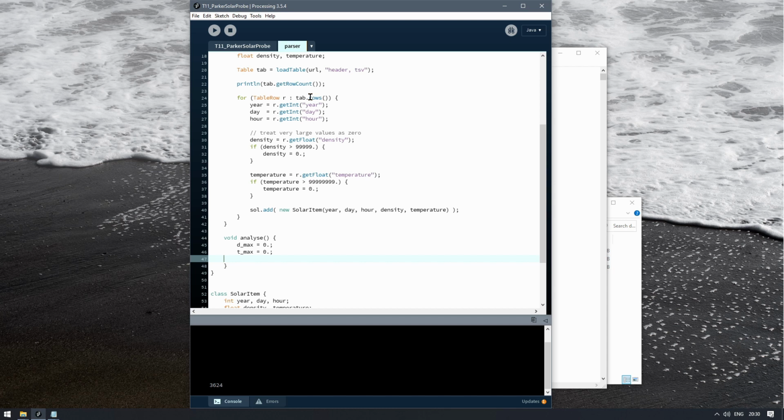So let's loop through our data then and just get the maximum values each time through. So for int i equals 0 up to our maximum value, so that is size, and increment each time.